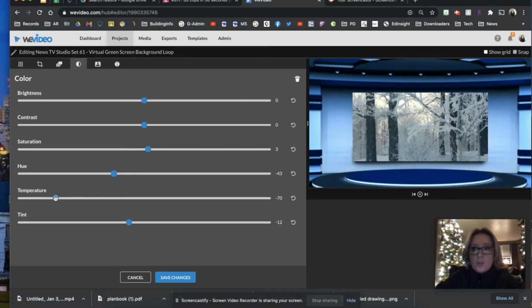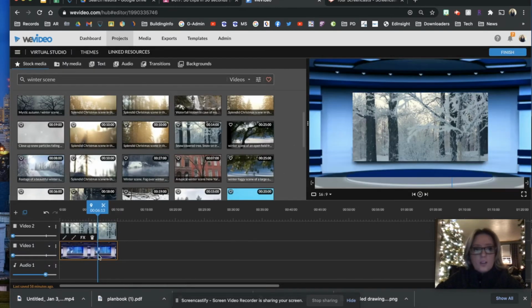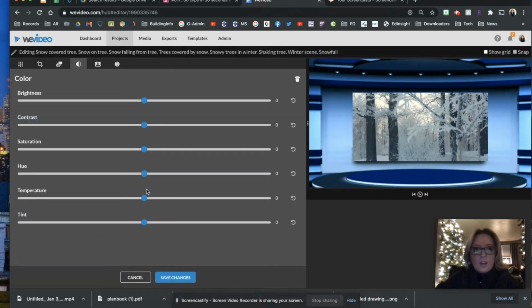Okay, so you can colorize both. You can colorize both your base and your actual window scene. So I'm going to double click on that and colorize that a little bit. I'm going to change that hue, make it a little bit more icy blue. Again, cool off the temperature a little bit with that too.